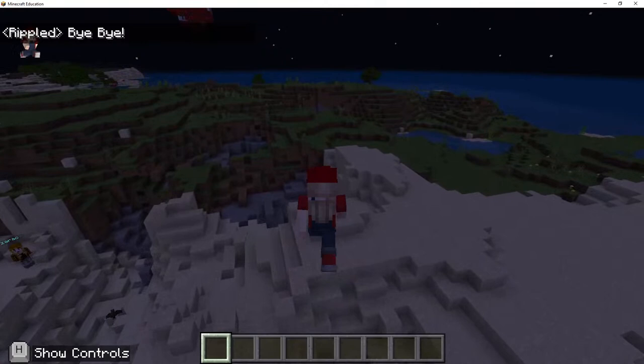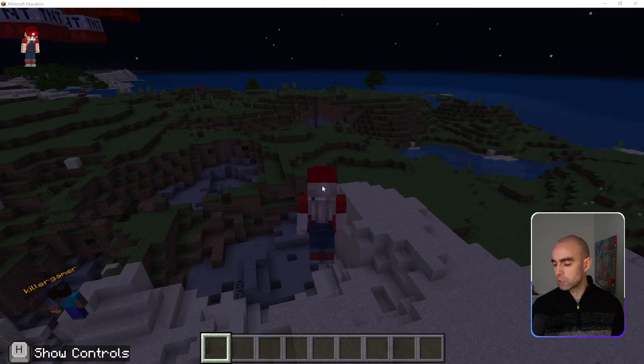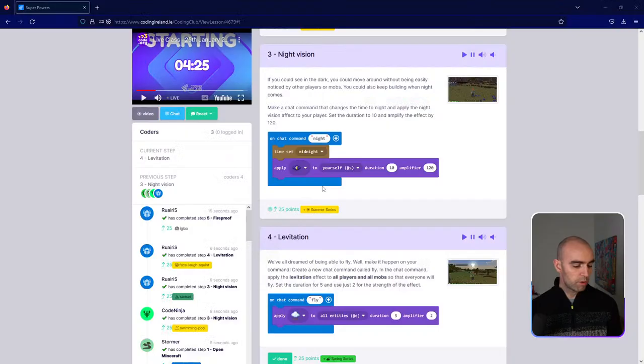Okay, so Rippled says bye-bye, so I guess you're heading off, Rippled. See you later. Hope you enjoyed today. Maybe see you next week. And if you haven't finished the steps of this lesson, when you get a chance again, go and try out the different things in the steps of the lesson to make sure you see how all the things we're doing this week. Okay, so let's move on to step number four.